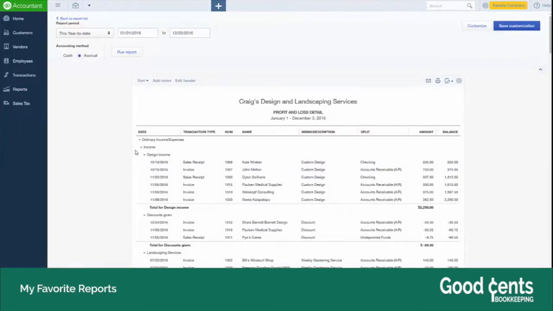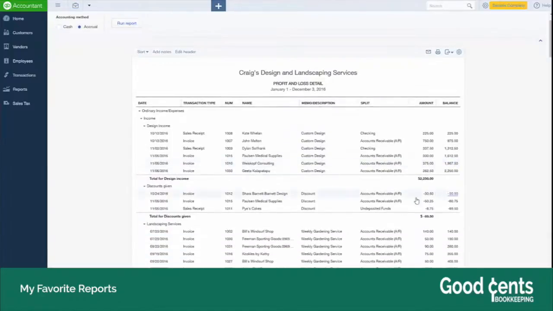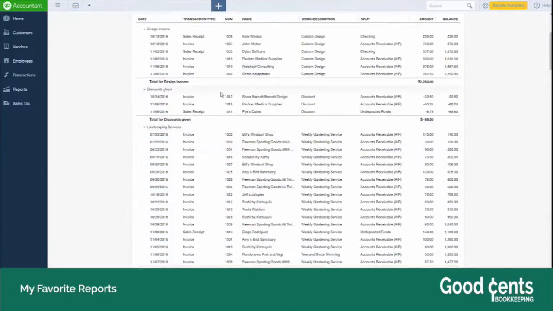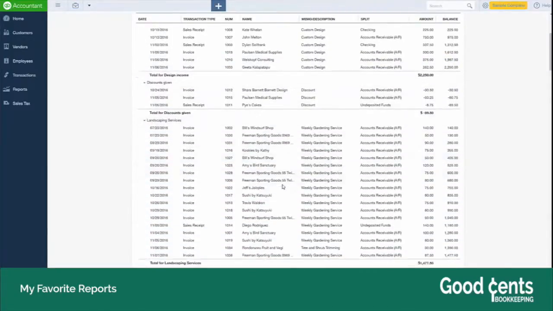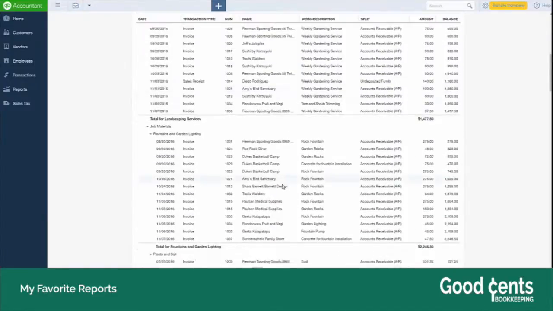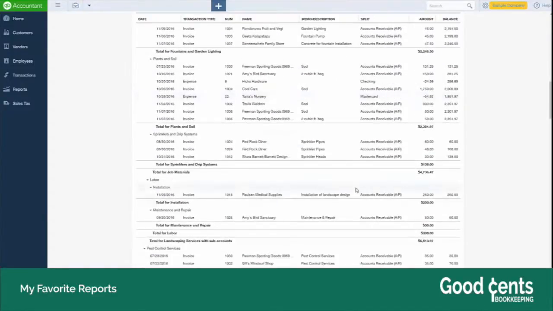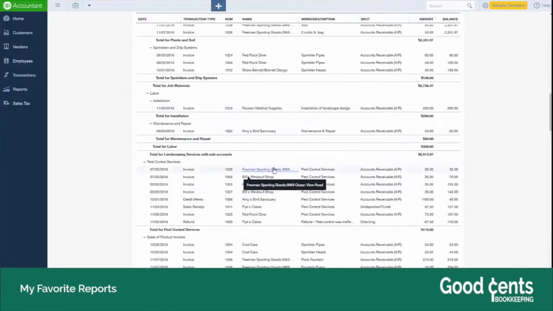This report is awesome for proofreading. I definitely recommend that you run it at least once a month, if not definitely once a quarter. So what this shows us is all the individual line items that have posted to our accounts, right? So, we use this to make sure that we've classified transactions correctly. So, maybe this one isn't pest control. Maybe it's a different sort of transaction.